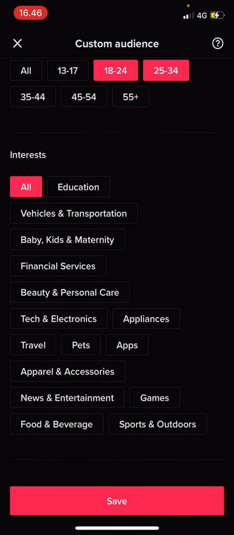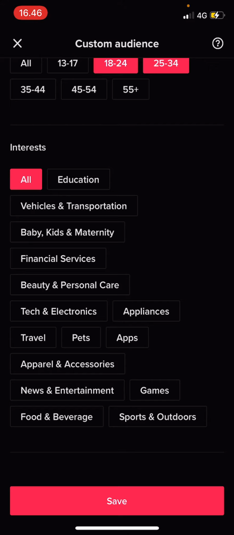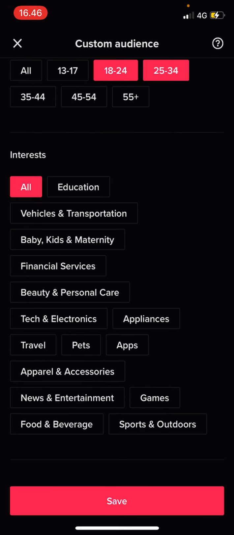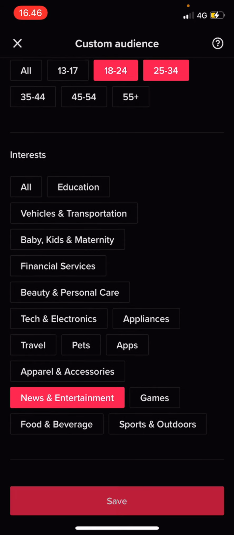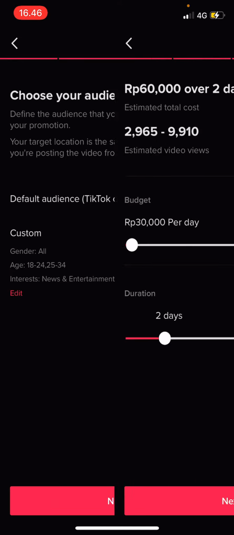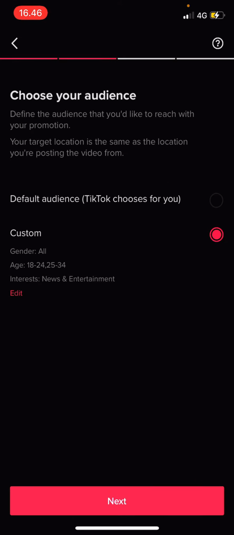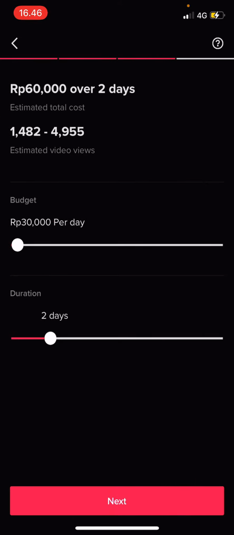For instance, interest is like, let's see if they have it. I don't think they have it here. I'm just going to choose news and entertainment. You can choose more than one or two, and then you're just going to select save, then select next, and then you're just going to choose the budget and the duration of the ad, kind of like the promotion.